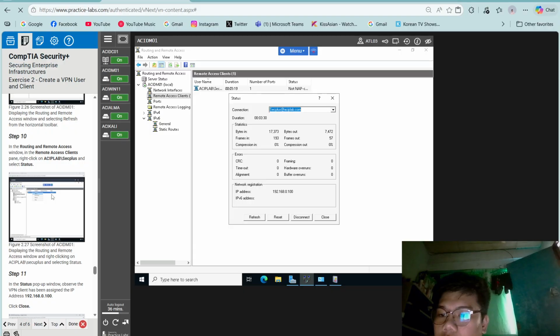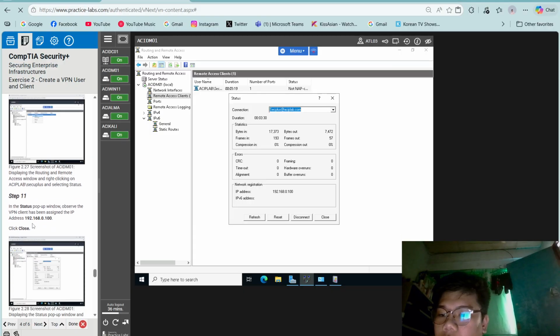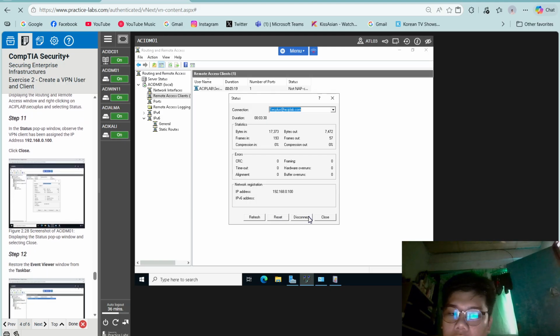Then step 11, observe the VPN client has been assigned the IP address 192.168.0.100. Click Close.